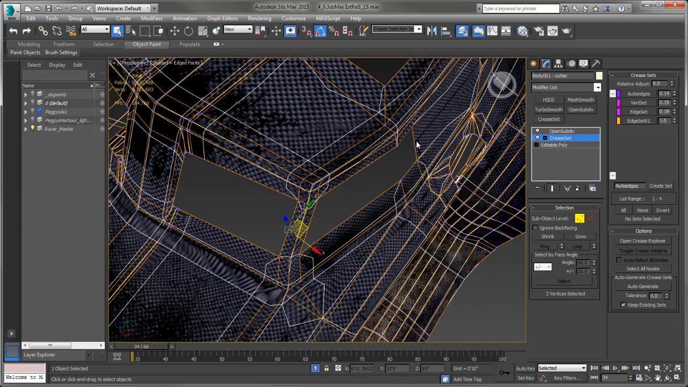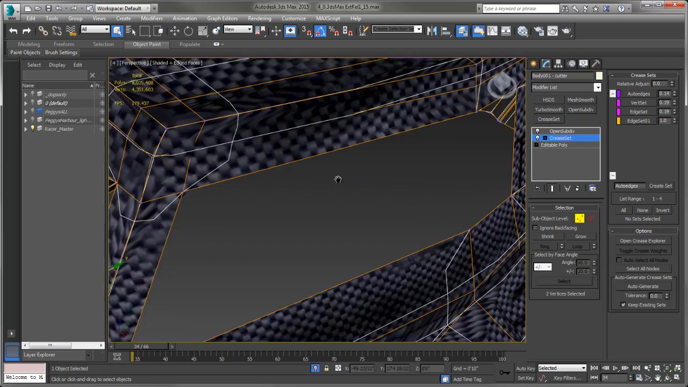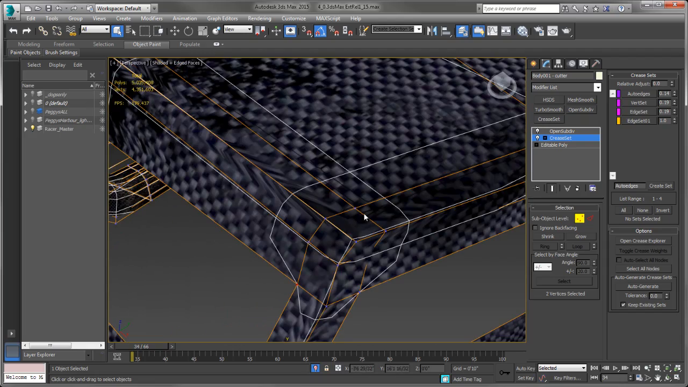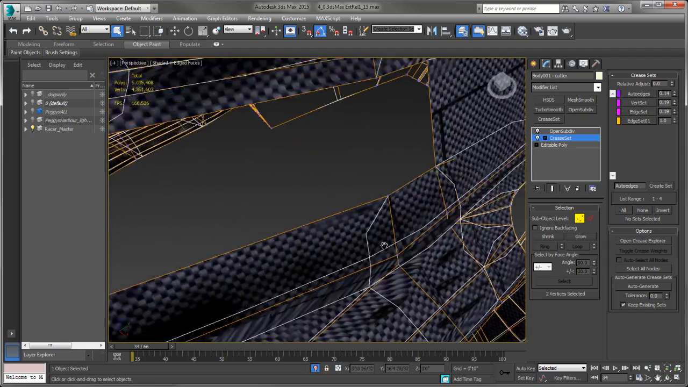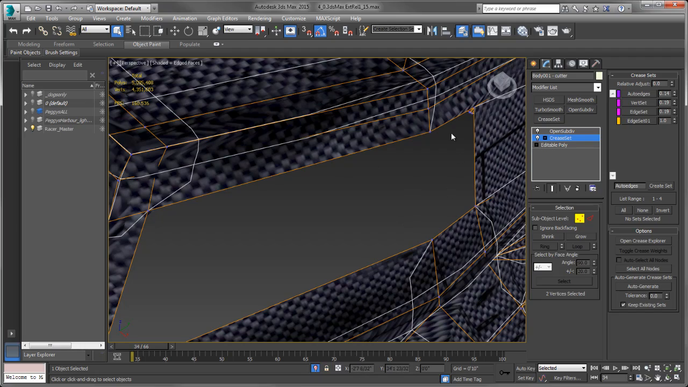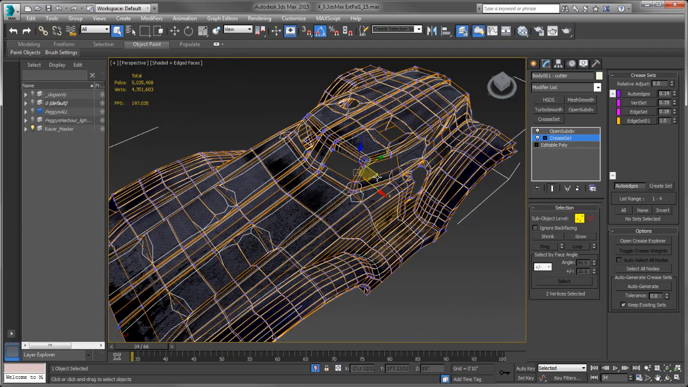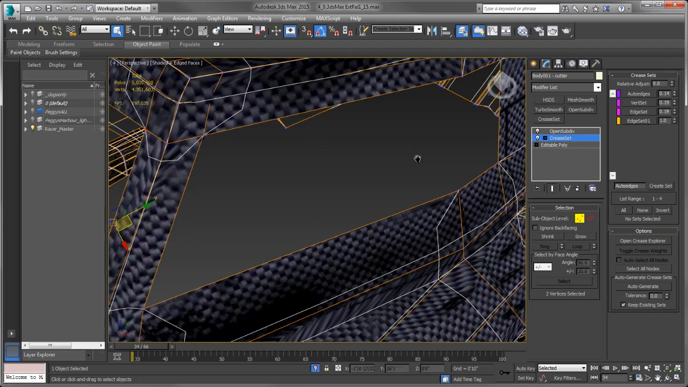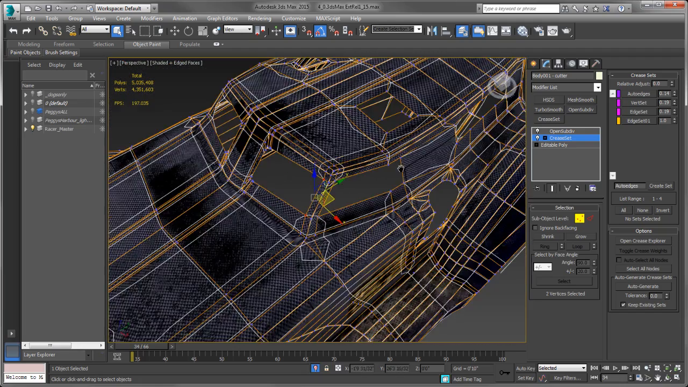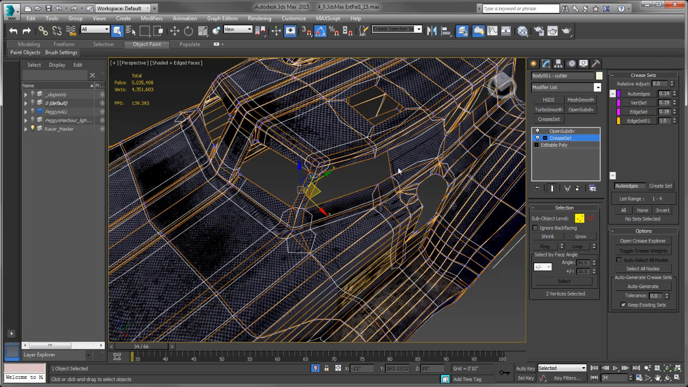Now the reason that we don't want to use edges here is because these are borders. So it's a nice little tip: if you have an open hole in the geometry and you want to maintain that border, you're probably going to want to use vertices, because there's no surface in there to subdivide and control with OpenSubdiv. So you want to use vertices for open borders.